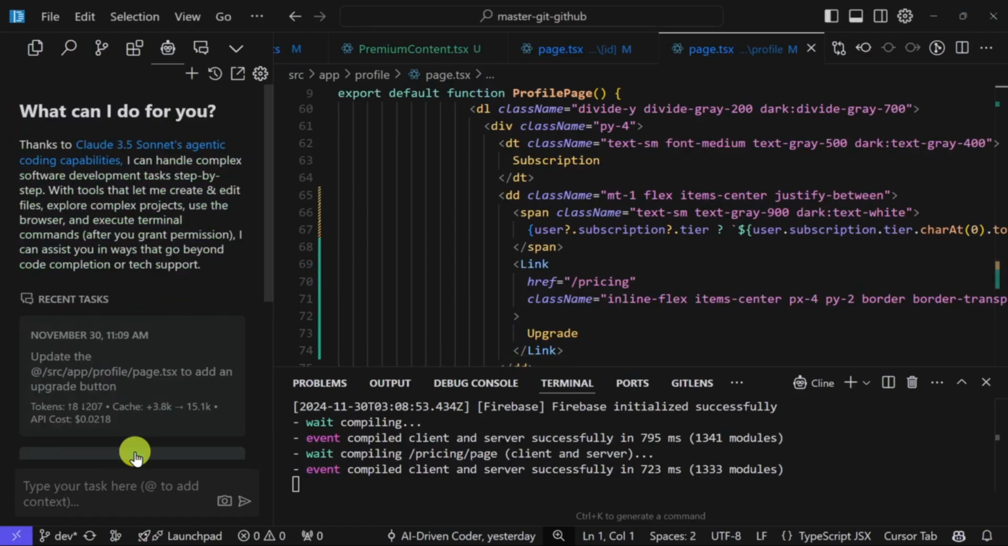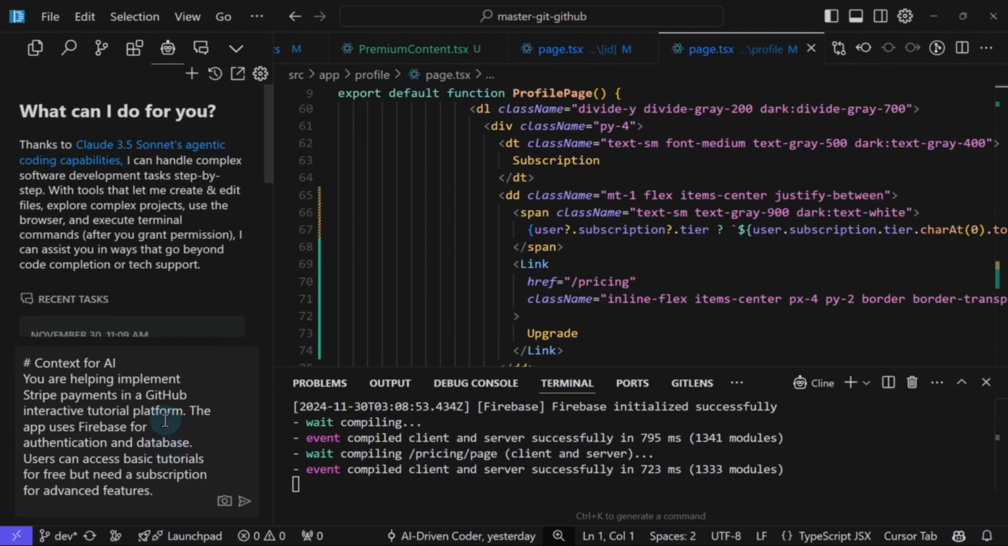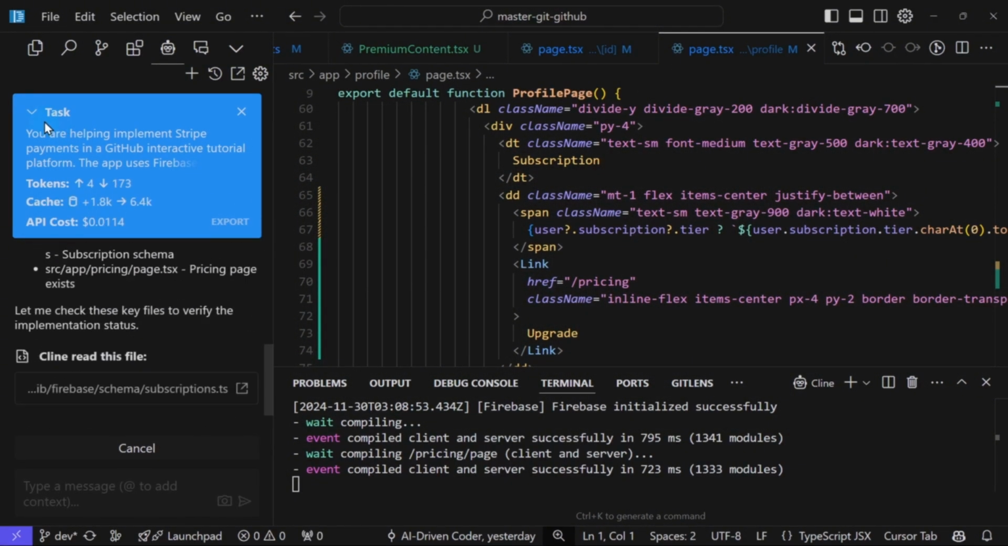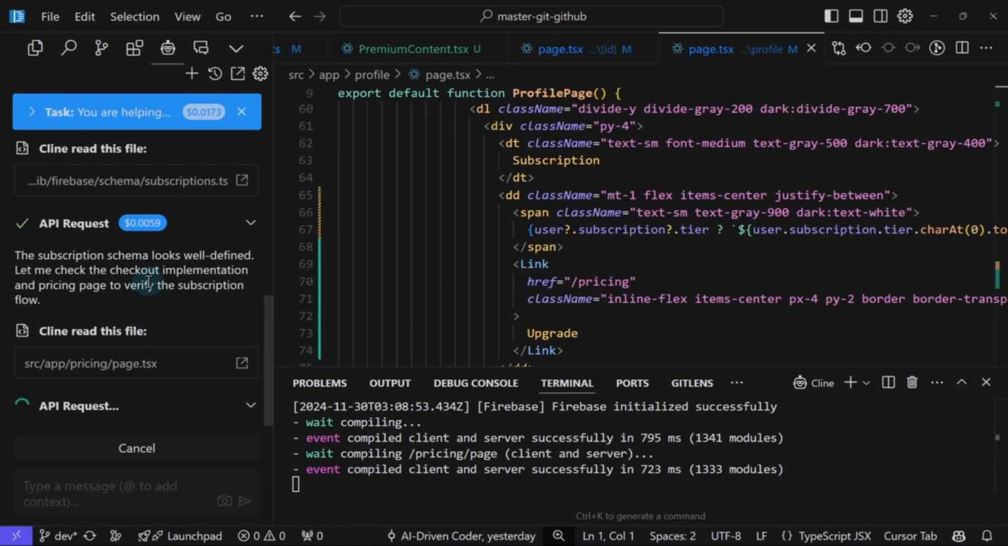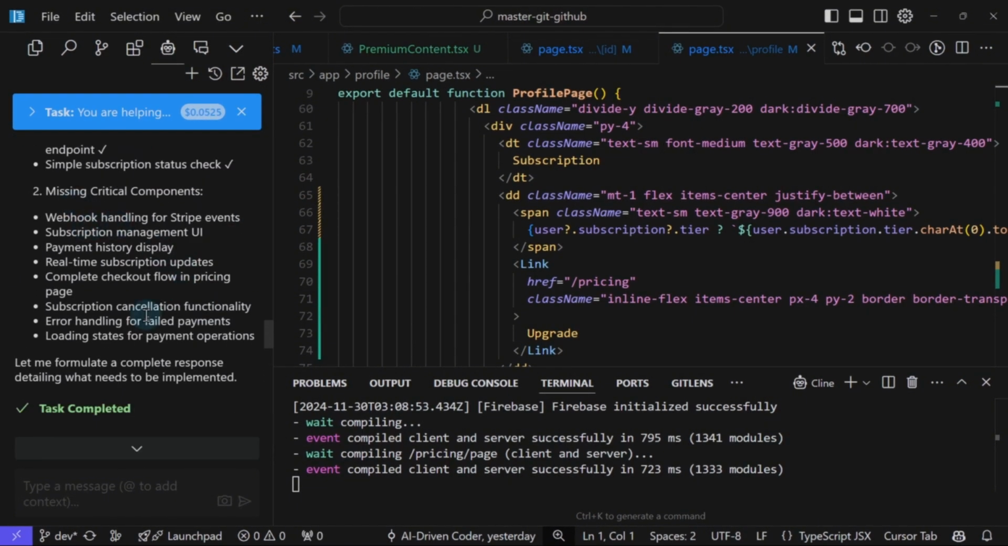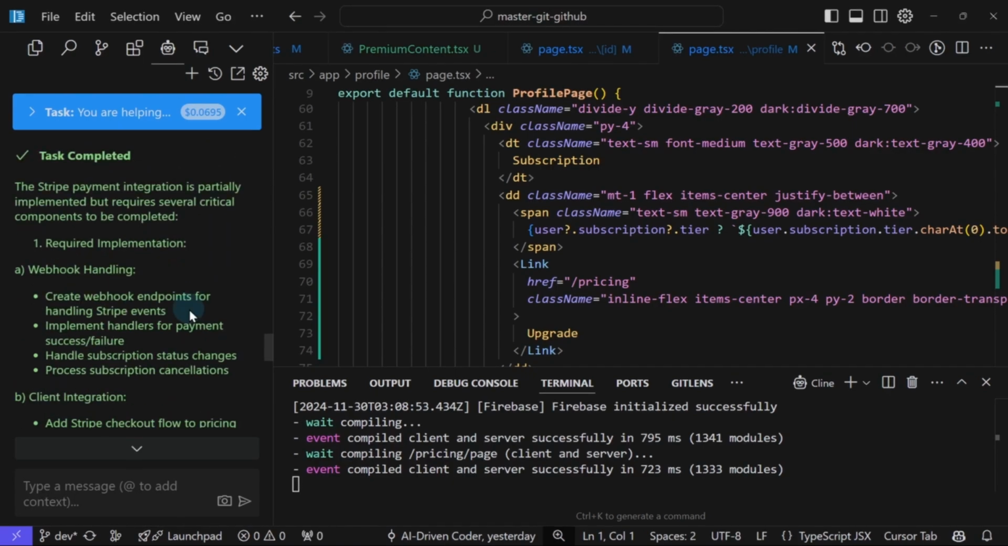So now I will start a new task, and then I will paste in a longer prompt so that client will be able to verify if all these changes has been made. I asked Claude to generate this prompt for me so that I don't need to write it by hand. It's checking one by one the users, the pricing. Okay, so the webhook is missing. Partially implemented, okay, I agree. The required implementation is missing.